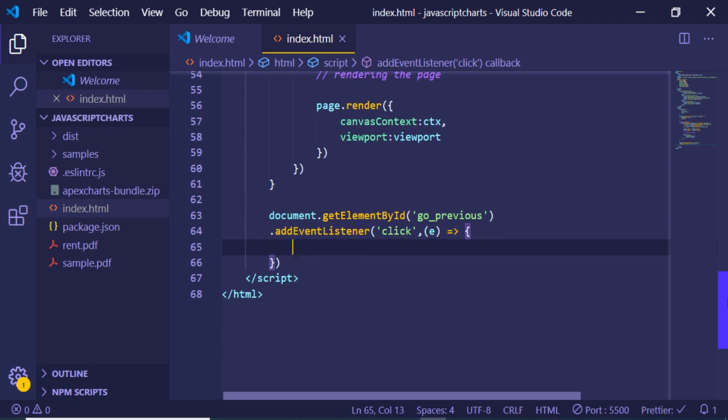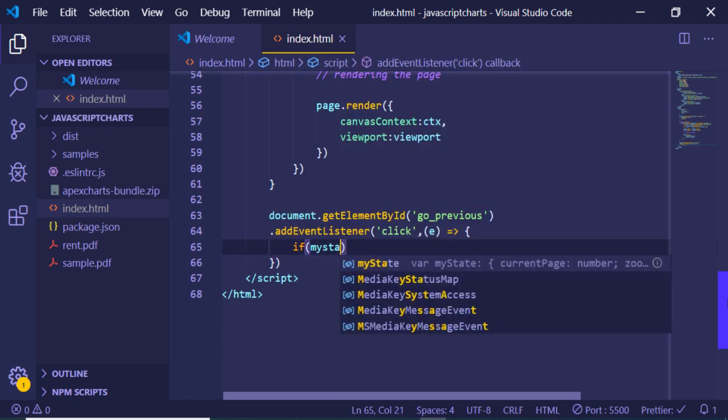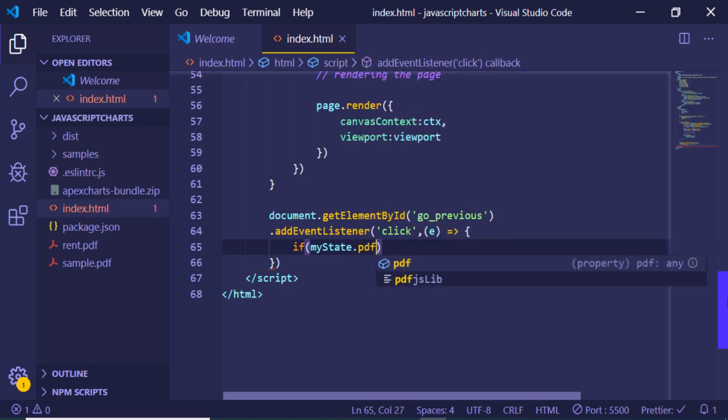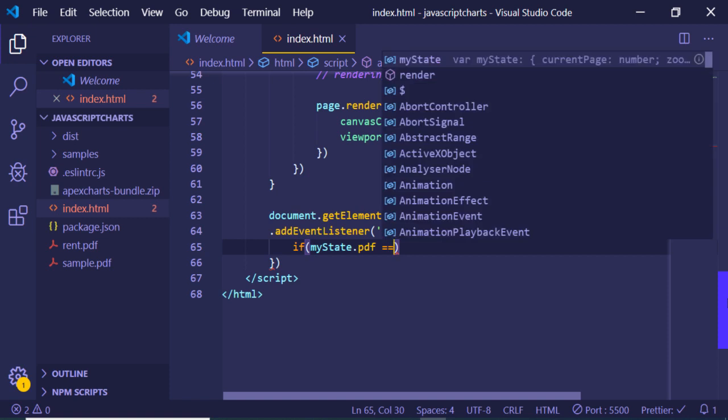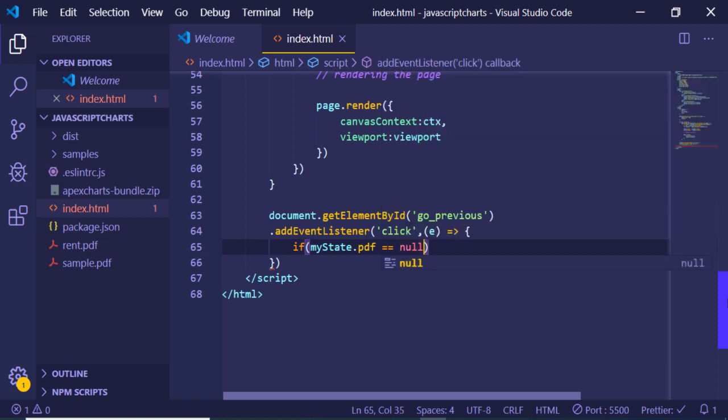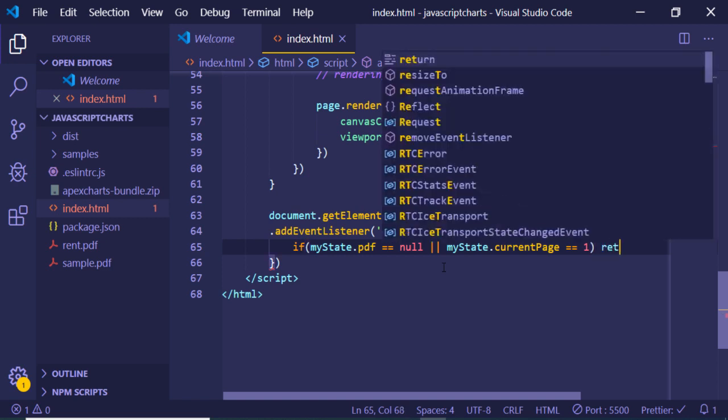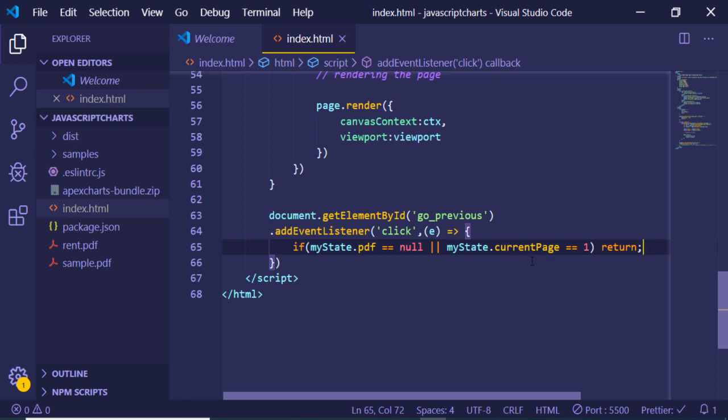Right here inside this, we first of all want to check in the if condition myState.pdf. This holds our PDF file. So if the PDF file is equal to null, we will check this condition first of all. Also we just need to make an or condition. If the PDF file is equal to null or the current page is equal to 1, myState.current_page is equal to 1, in either of these two cases, if this condition is true, then we just need to return. We don't want to display the previous page because the user is already on the first page, so there is no page before that. In this case we don't want to go previous.